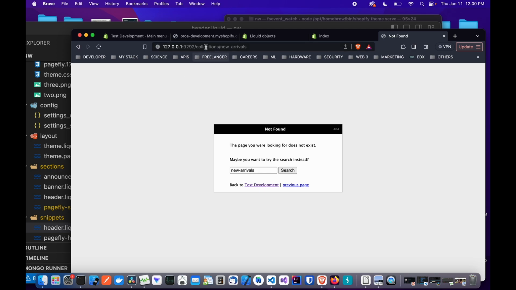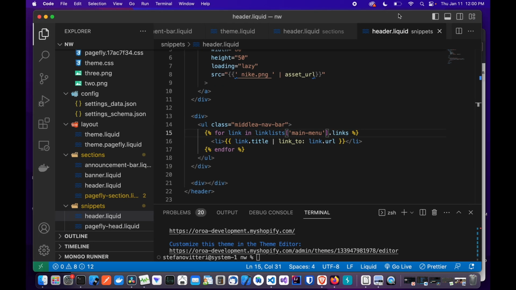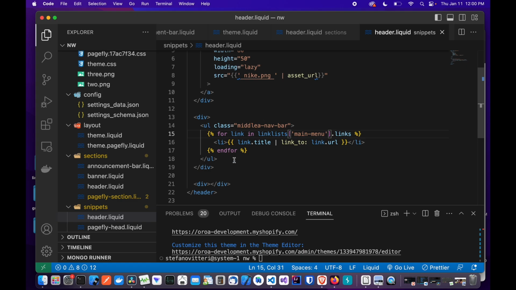See, if you click on one, it takes you to the collections and then the name of the collection, so you can display all the products. We're going to work on that in a second. So now let's go back and keep working.